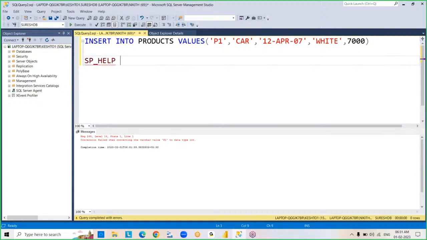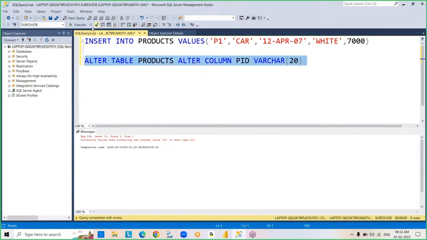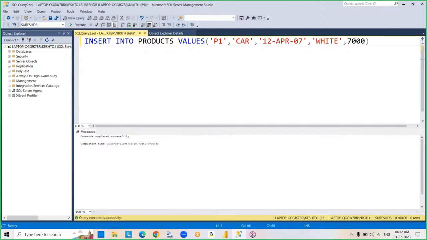Oh, we created the table again, right? Wait. Alter table products alter column product ID varchar, so make it 20. Now it works. See this. Data inserted.